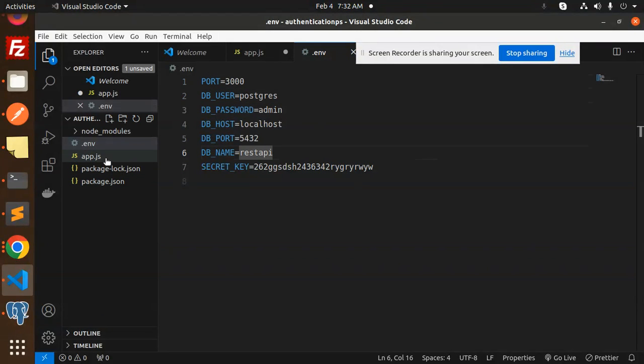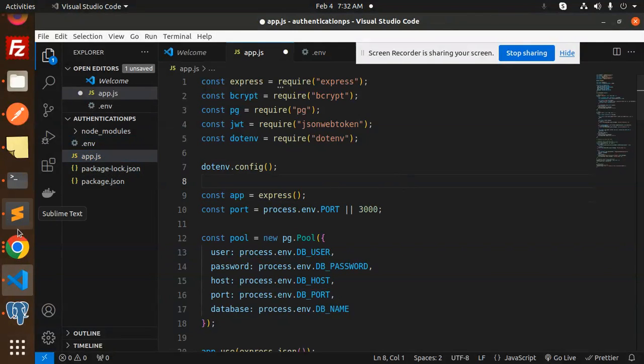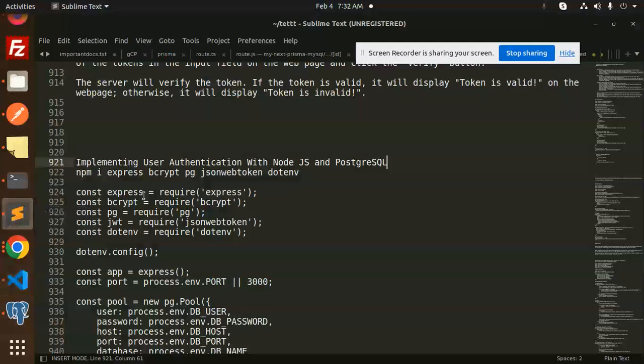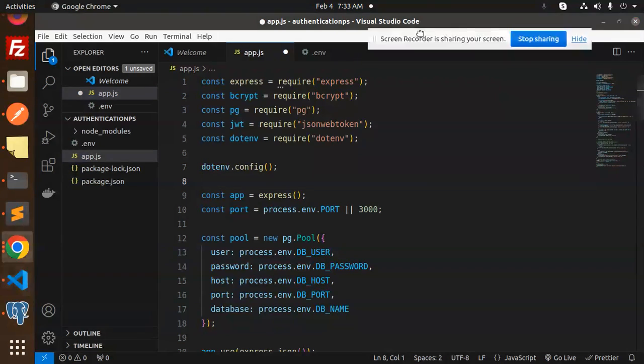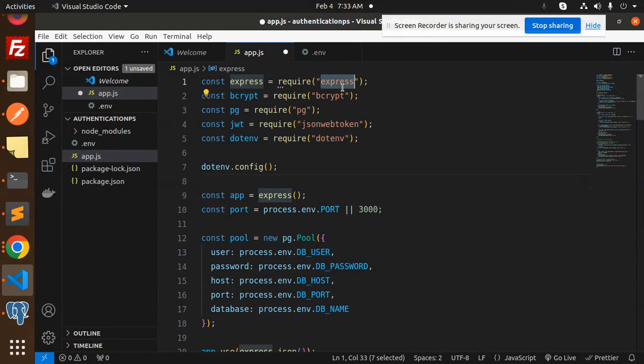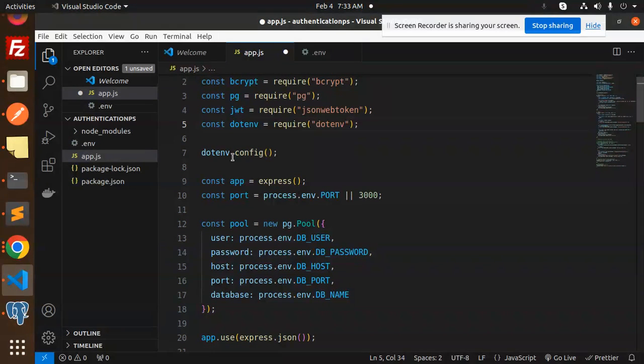Then we have the main thing, the app.js file. Before that we have to install some packages: Express, bcrypt, pg, jsonwebtoken and dotenv. Install all of these npm packages. After this we create an app.js file. Here we require Express, bcrypt, pg, jsonwebtoken and dotenv. And here we have dotenv config, because we have to get all the information from the env file, so that's why dotenv config is used.